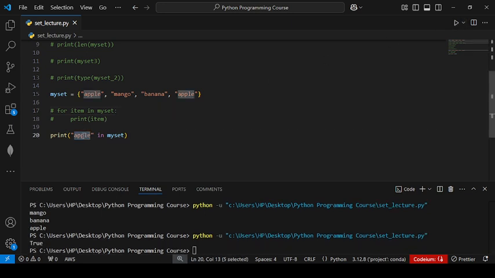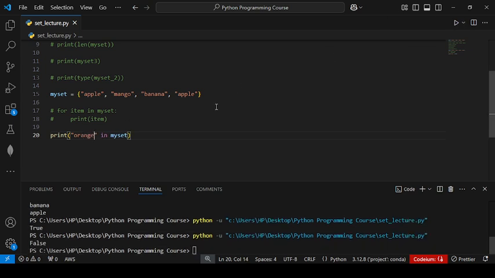Suppose I wrote orange here, so we will get a false value. So indexing or slicing will not work here because a set is unordered. This is a very important point, please keep it in mind. I say it is unchangeable, we cannot change it through indexing, but we can add and remove items from the set.